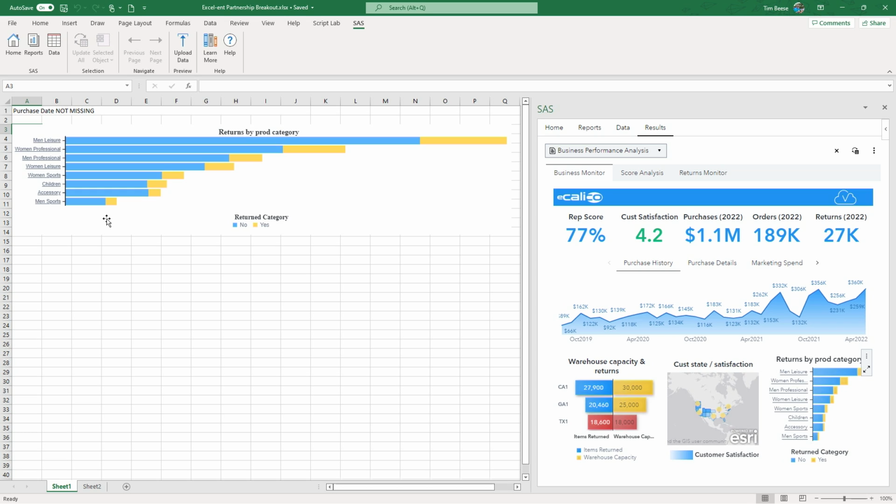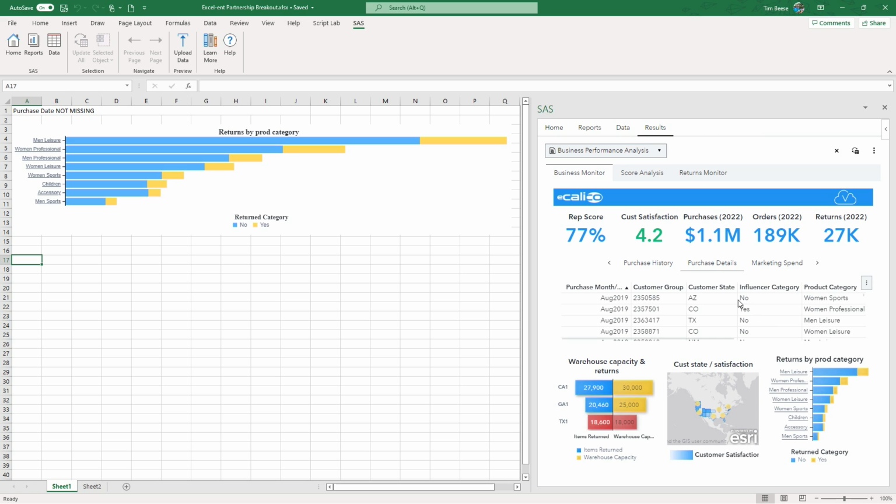But Excel, at its heart, is a spreadsheet application. So we want to get some data into this worksheet, one of these tables from this report. So we'll move our selection down here, and let's find a table. We can go to Purchase Details. This shows a table. It's got about 1,100 rows, and we want to insert this into the document.